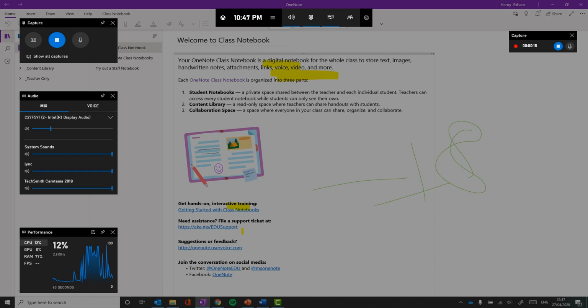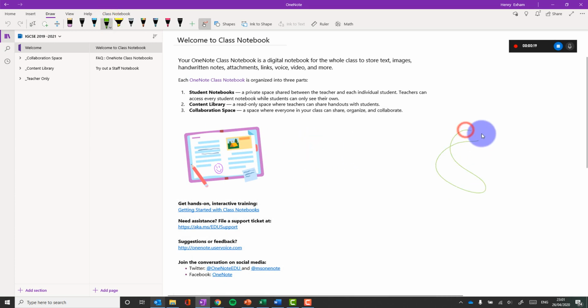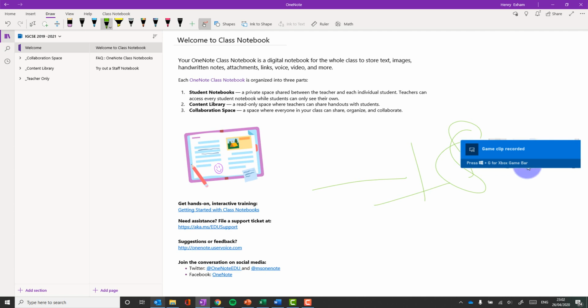Okay, I'm going to go in here and talk through whatever it is I want to talk through on my OneNote, and when I'm done I just click stop. Game clip recorded, and you'll notice also that it's come up with that shortcut.